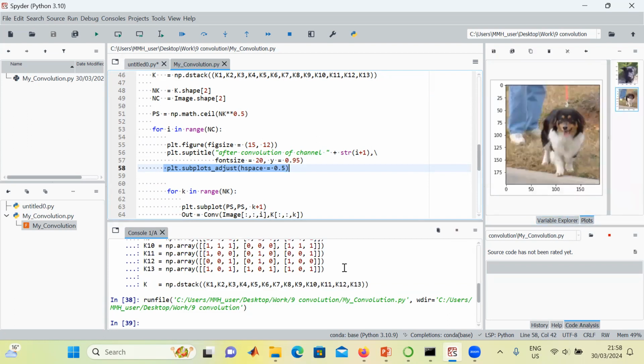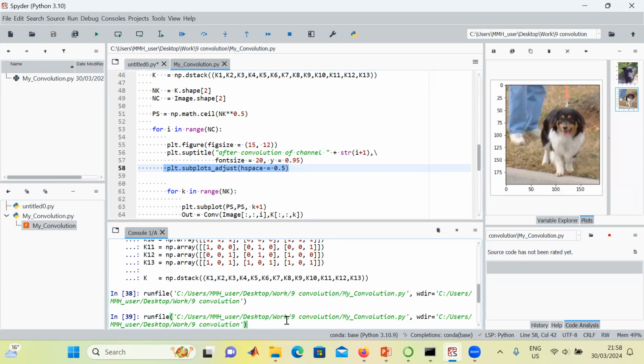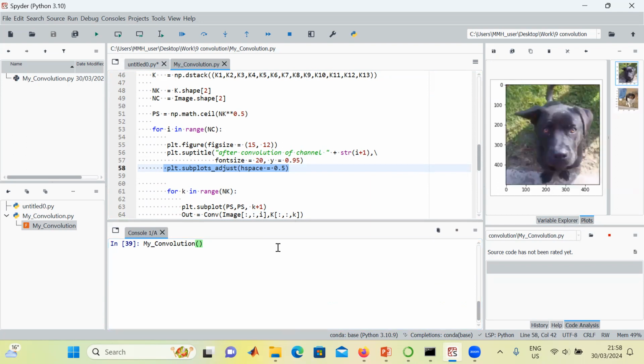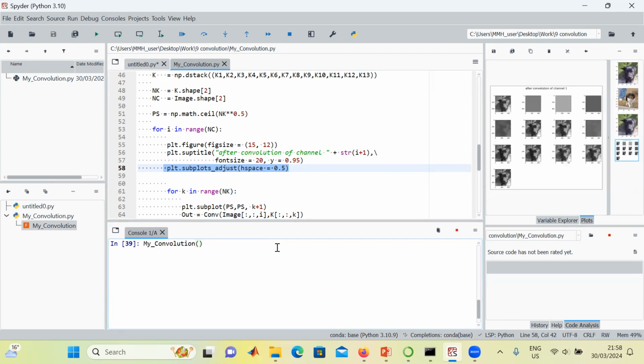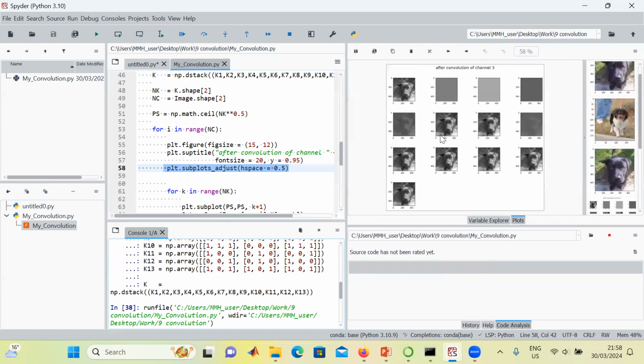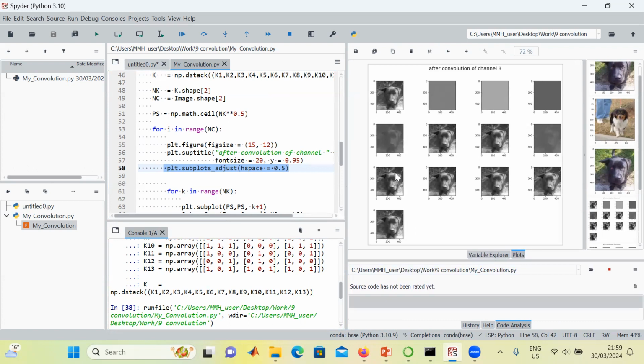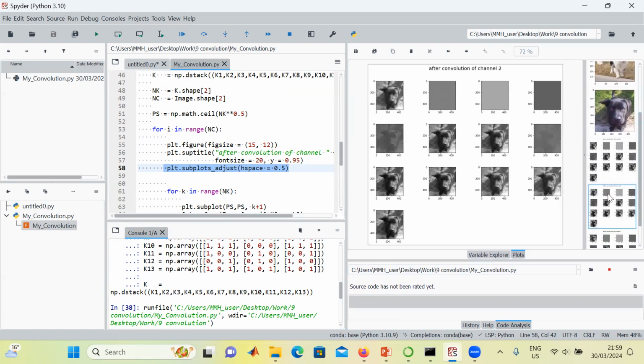So let me just test our code. So first of all, when we don't have an argument, that should give us the convolution of this image here, of the black dog. So let's see. And here it is. So that's the first channel, and that's the other channel, and then you have the different convolution. So we see these different images here, different convolution images, and for the different color channels.